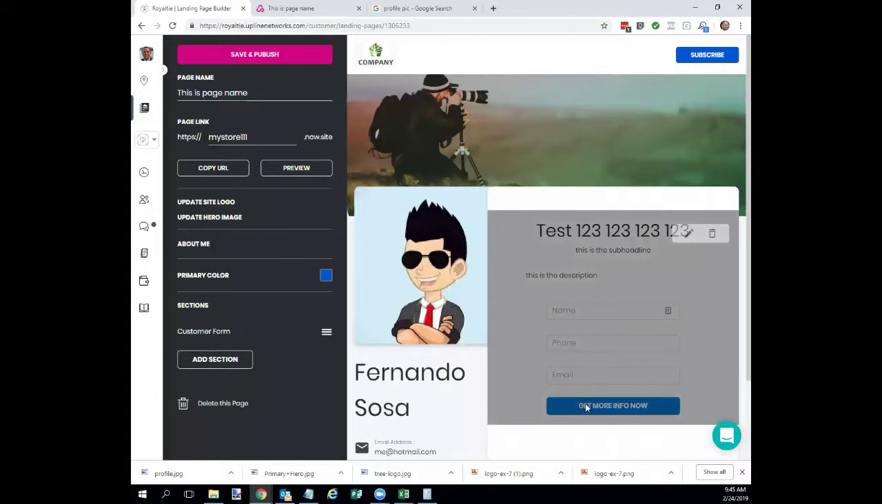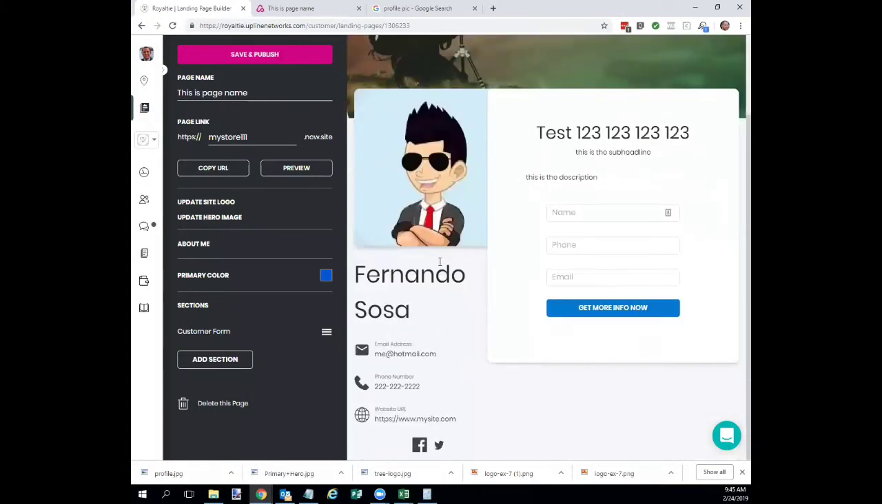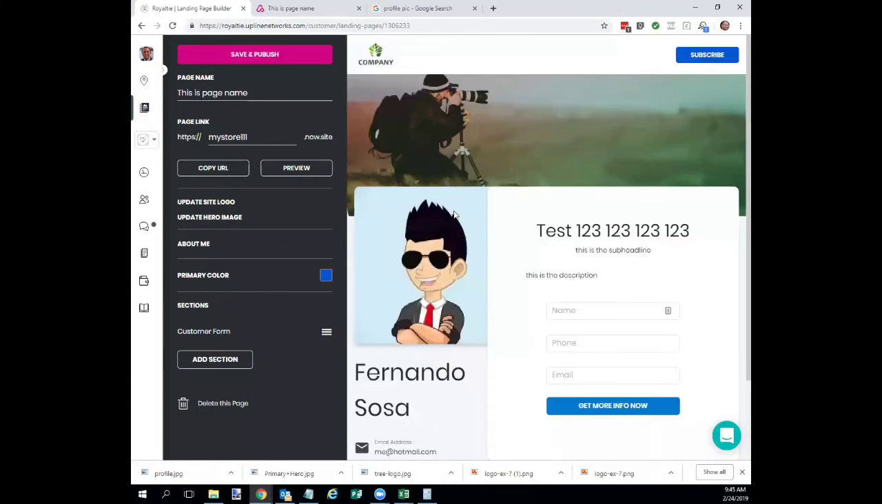Okay, so this is how the form shows up. Name, phone number, email, get more info, that's the button. So there's your title, your headline, your subheadline, your description. Whatever you want to put there, that's how you do that. At the very bare minimum, that's what you should have in your capture page. I suggest you add a little bit more.